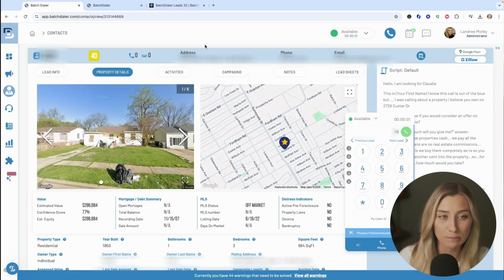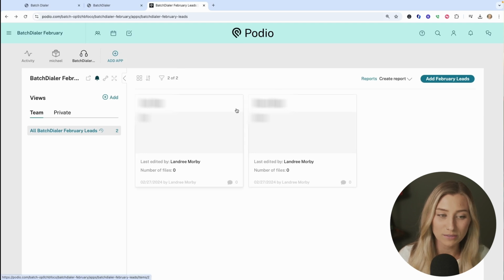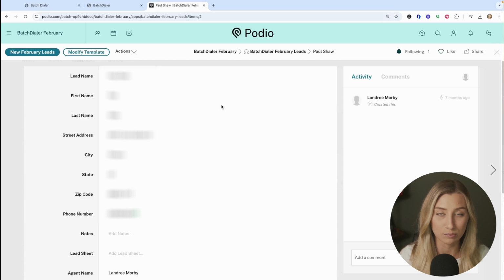So let's go over to my Podio account to show you how that shows up. And there they are. So all you have to do is wait for them to come push over, and you can open up that contact block and see all of the information that you've previously mapped out when you set up your app.